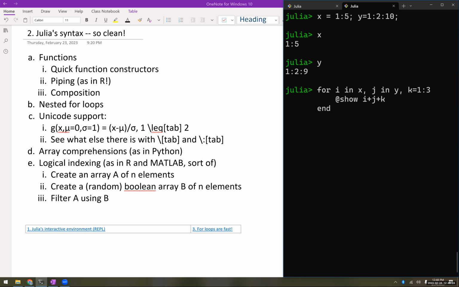This is equivalent to for i in x, and then for j in y, and then for k in 1, 3, and then this statement @show 1 plus j plus k. Any questions about this before I run it? You may be wondering, what is this @show business that I'm not using, like print x i plus j plus k? Well, I'll show you why I'm not using print.